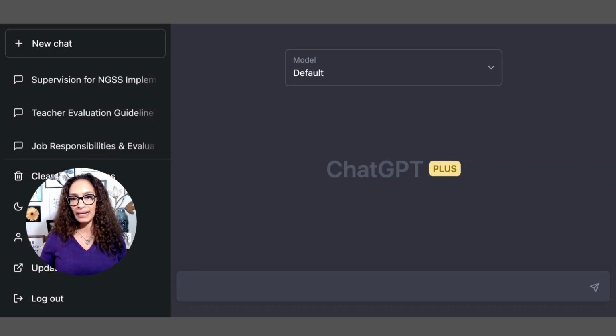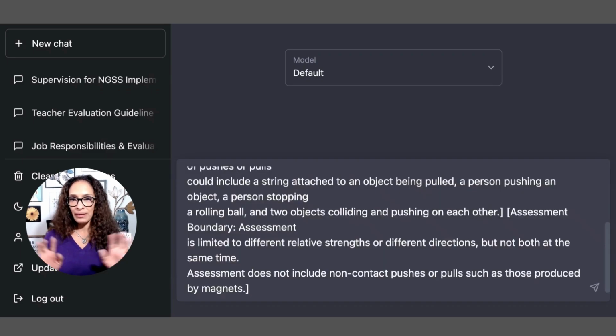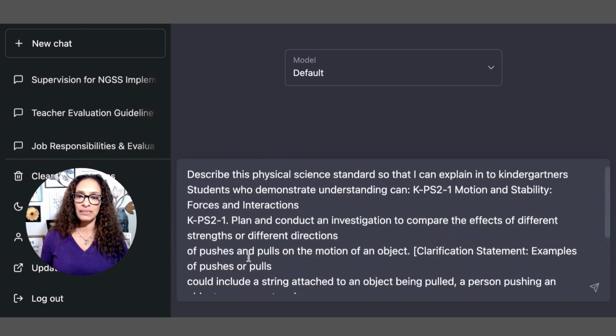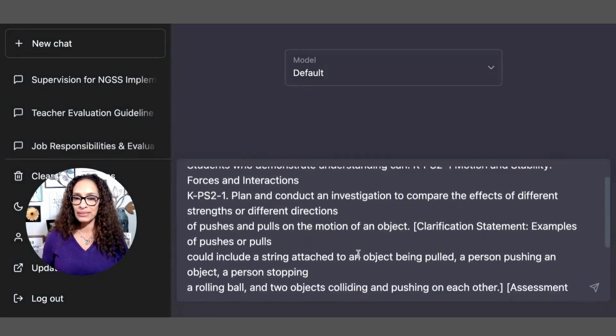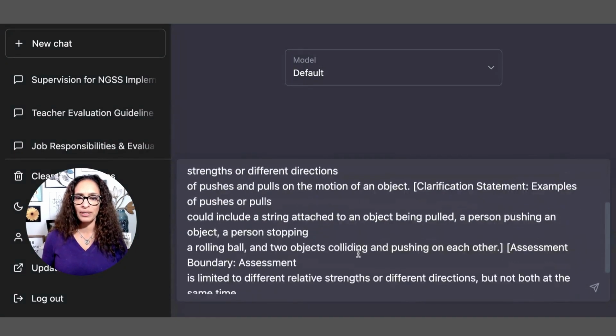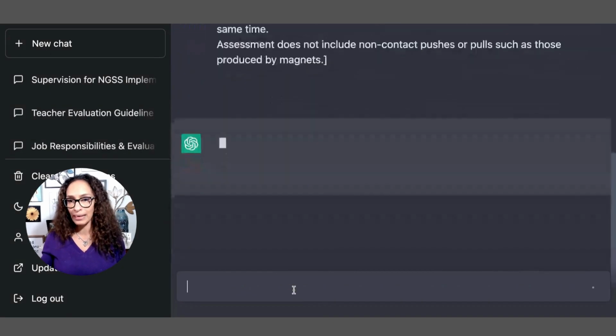Now, I went ahead and selected Control-C to copy, or Command-C on a Mac, and now I'm going to select Control-V, or Command-V on a Mac, to paste so that I have it in here already. That way you didn't have to wait for me. Basically what I asked ChatGPT was to describe the physical science standard so that I can explain it to kindergartners. Then I grabbed the standard, and this is that entire standard. It's not perfect, but we're just going to go for it, and I'm just going to hit enter.